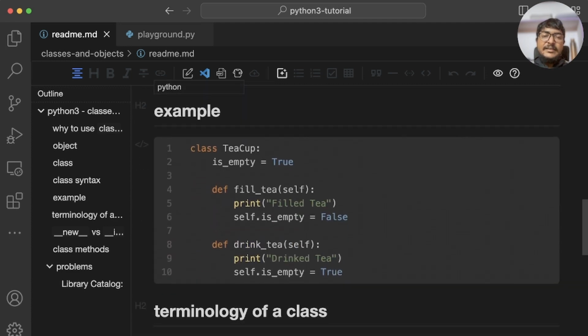Let's talk about the teacup class. So here we define the teacup. Let's talk about the teacup first. A teacup contains space. We can fill that space with tea, and when we drink it, it becomes empty. So here we need an attribute that represents whether the teacup is empty or not. If the teacup is not empty, we can pass false to the is empty attribute. If the teacup is empty, we can pass the value true. By default, we need to have true.